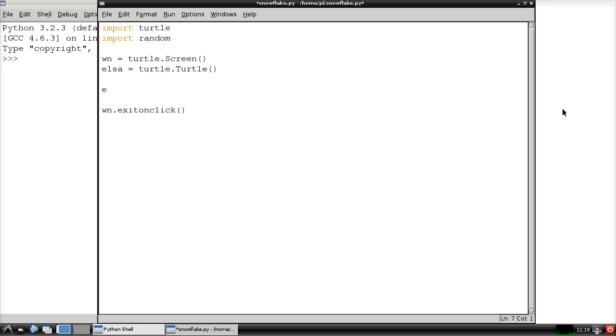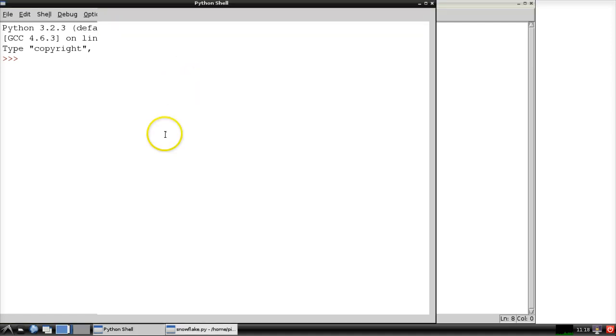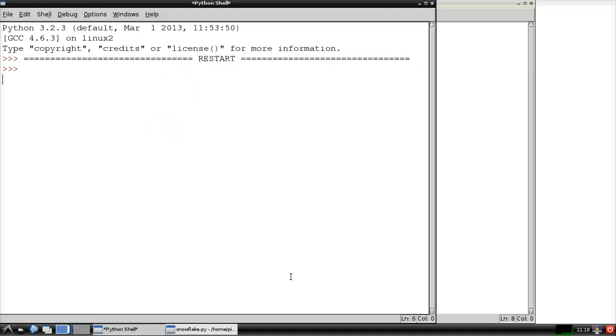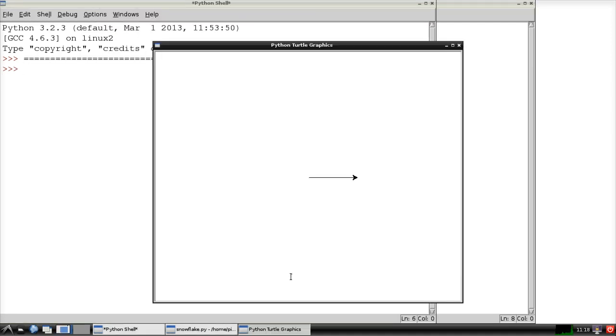Now we've completed setting up Turtle, we can now type the commands to draw a line. So we simply type elsa.forward(100). And this means it will take 100 steps. Now click File, Save, followed by Run and Run Module. The turtle screen will appear and a line is drawn by Elsa, our little turtle.